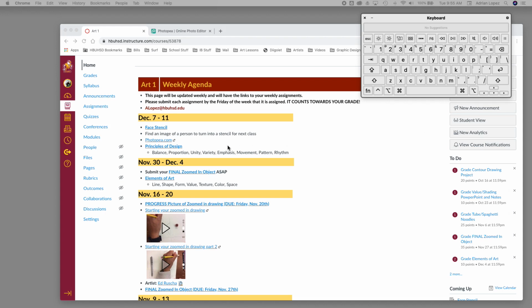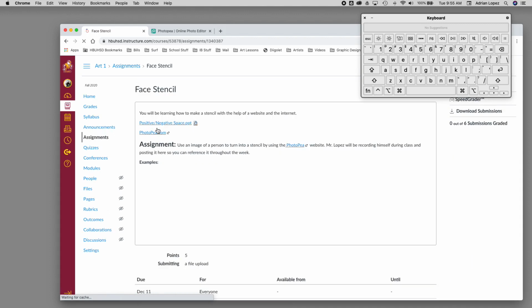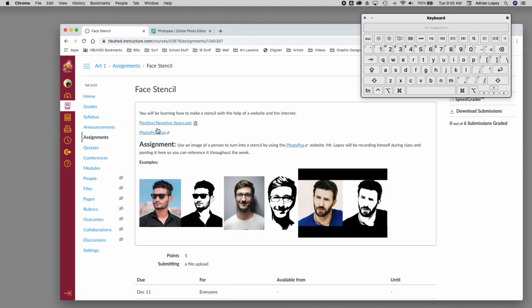Thank you. All right, so on the agenda page, you're going to click on where it says face stencil. Okay? You're going to click on it, and this is the assignment. We're going to be using images like this. Color, it can mean color, it can be black and white, and then switching it to images like this that look like a stencil.